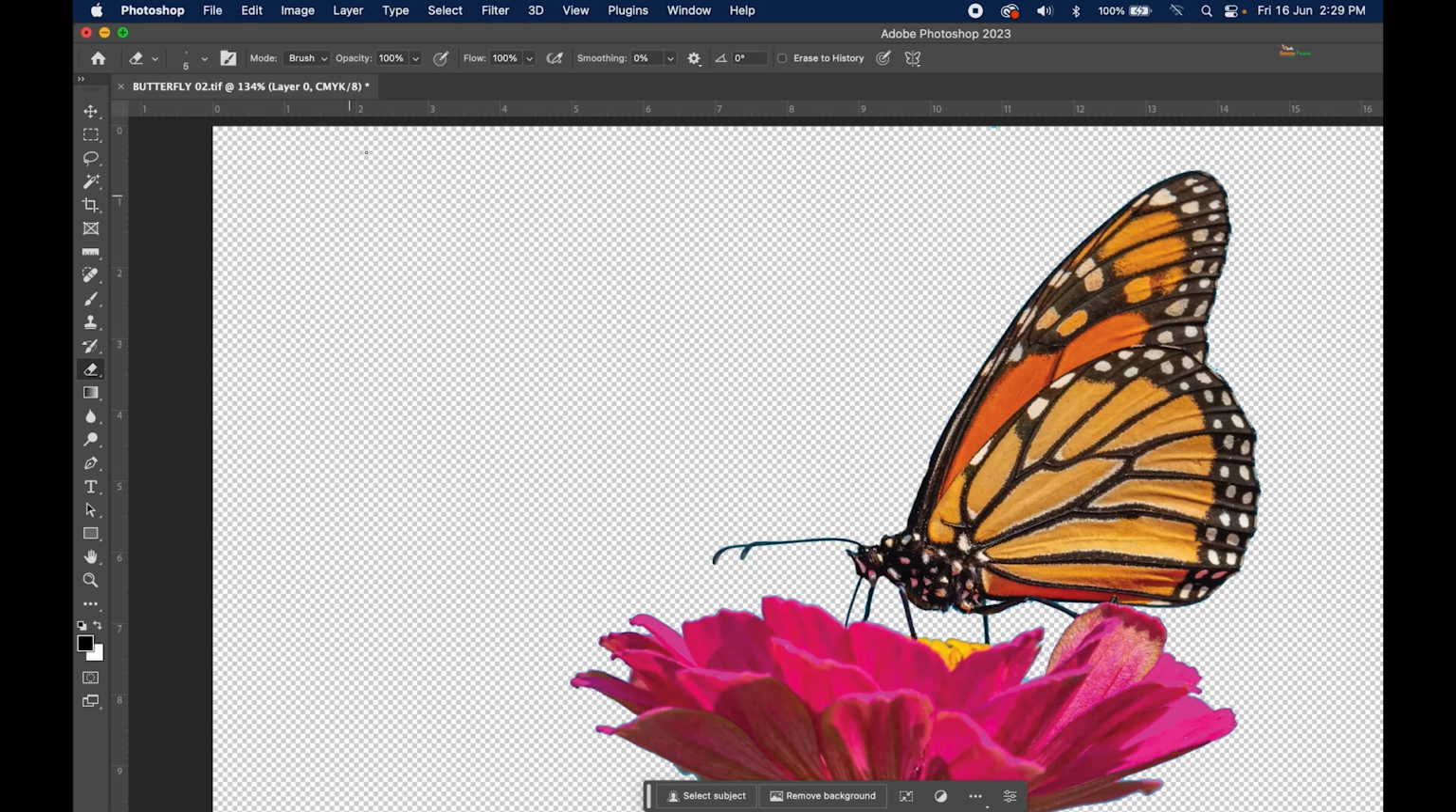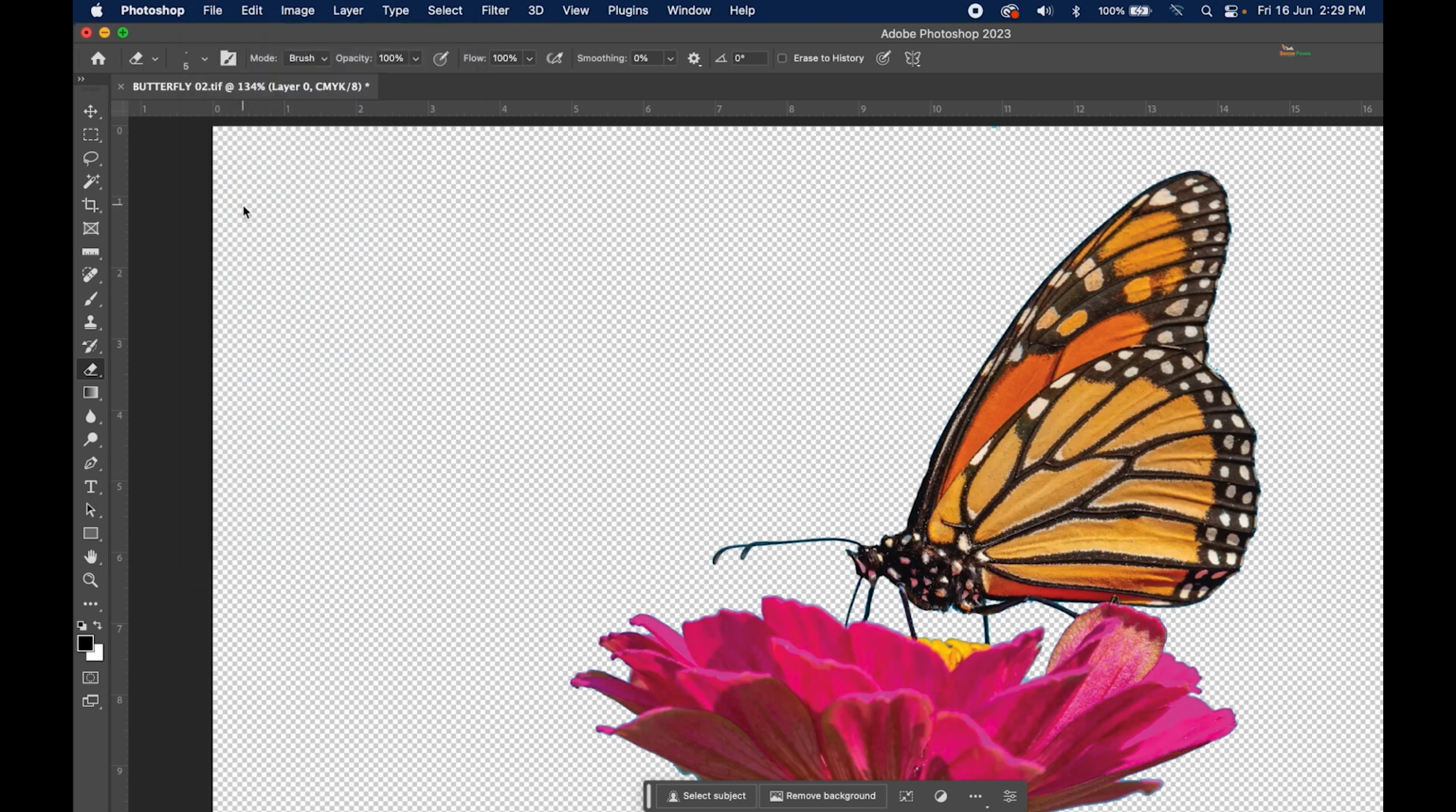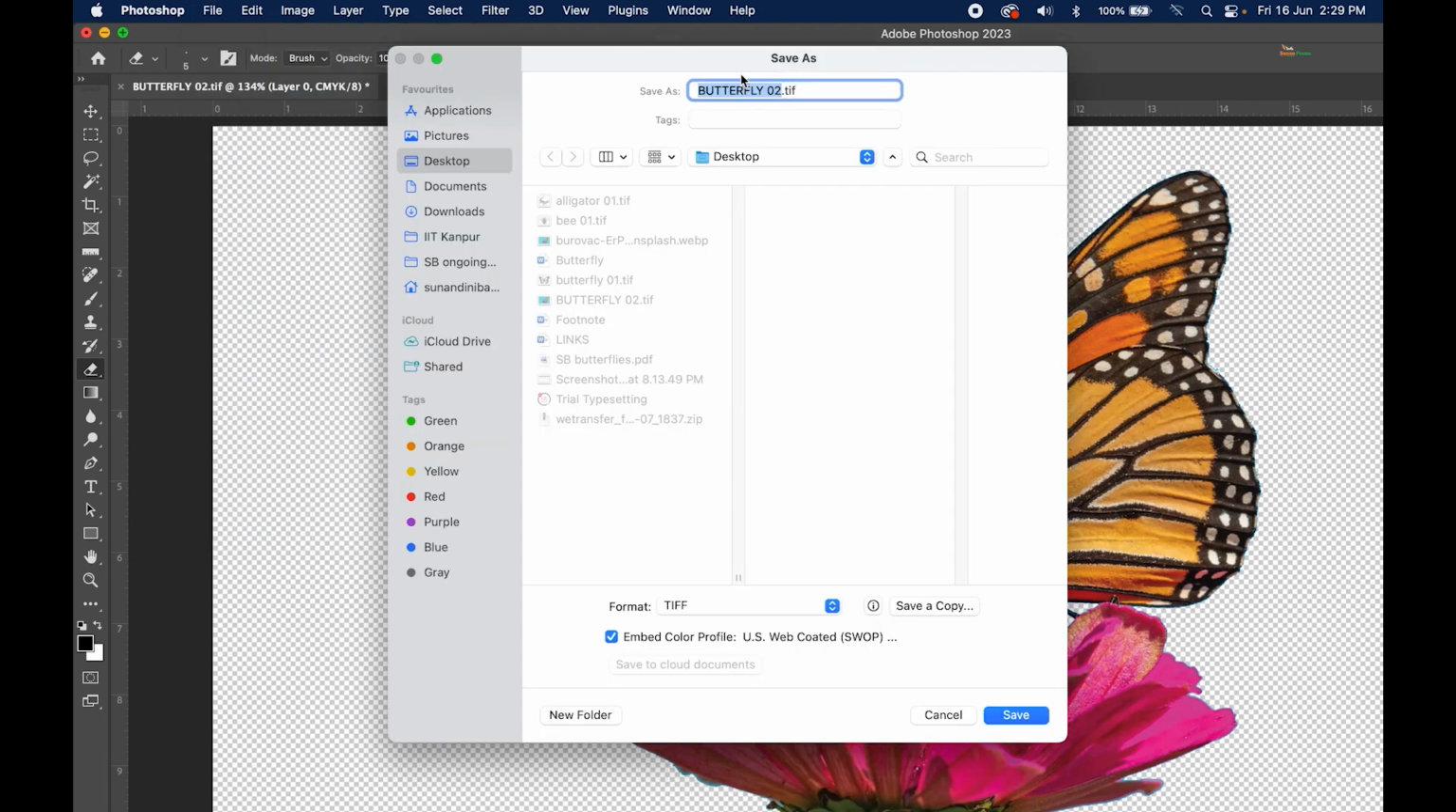The trick now, as you will notice on top, Photoshop says layer. The trick now is we cannot save this anymore as a TIFF. So, I go to File and I say Save As. And now, the file name can remain the same. I come to Format and I choose as my option Photoshop.